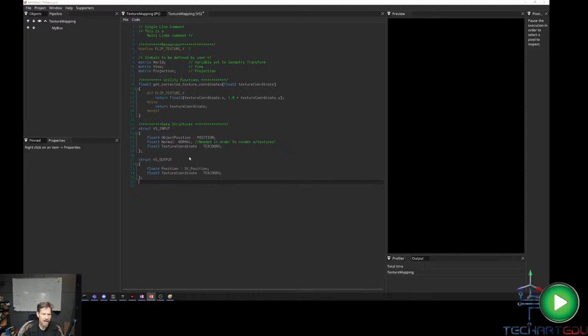Now this is strange, a peculiar thing with ShaderEd. Normally I wouldn't teach about the normal right now, but as far as I'm aware, ShaderEd must have a normal in it in order to get texture mapping working. Why, I don't know. This is something to figure out in the future. So this is why we're including it in the Vertex shader input structure. All right, so let's create our Vertex shader now.